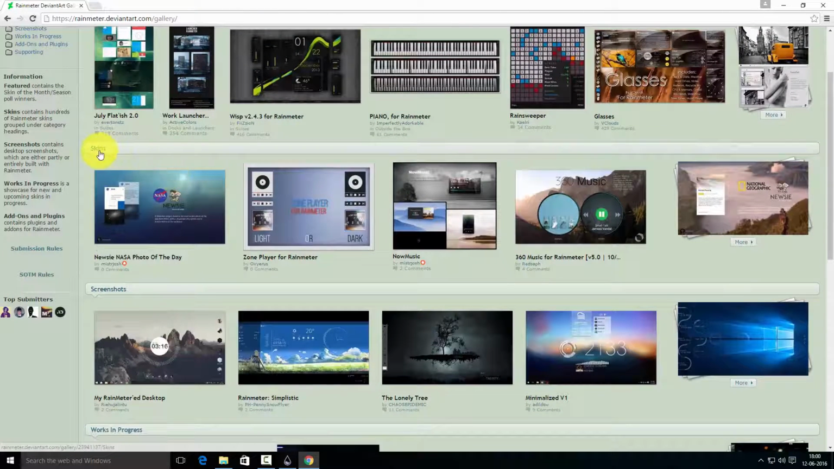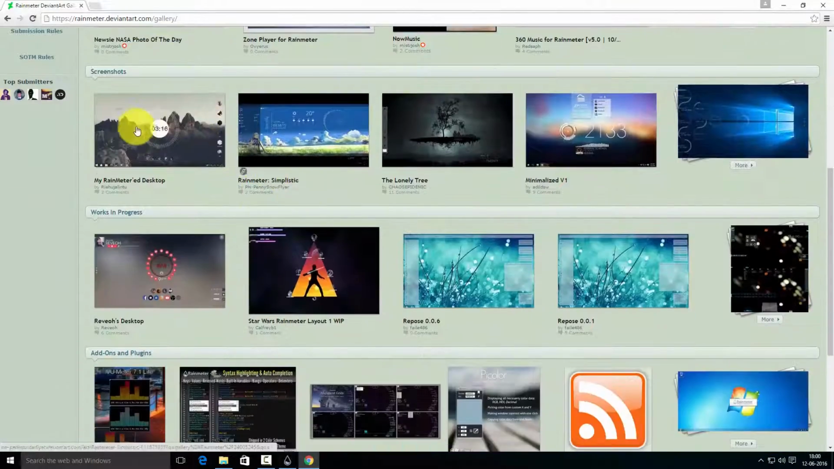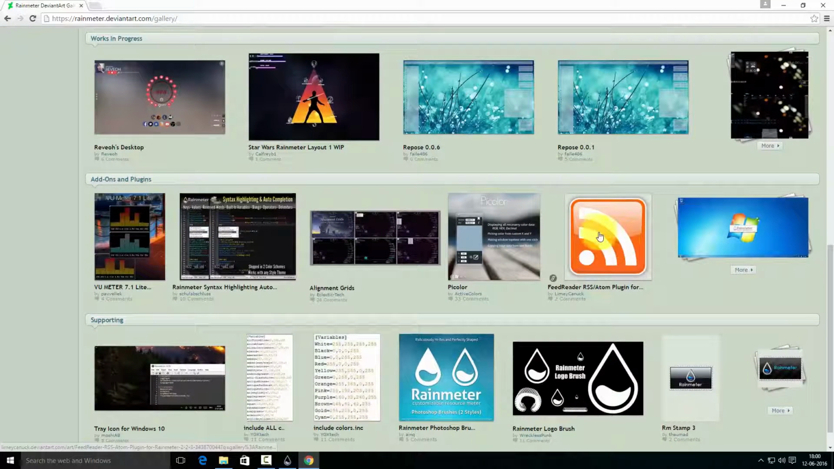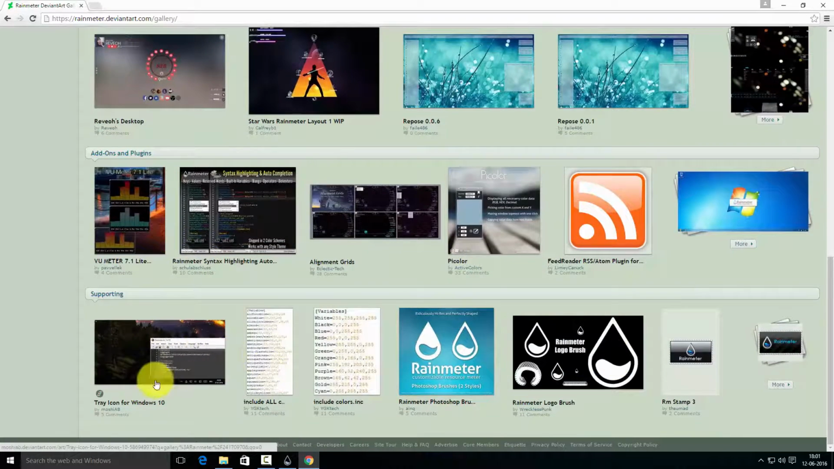And these are the whole set of skins which are available, and these are the screenshots added by the users, and these are the work in progress skins, and these are the plugins which can be added by the Rainmeter skin installer, and these are the other things available.